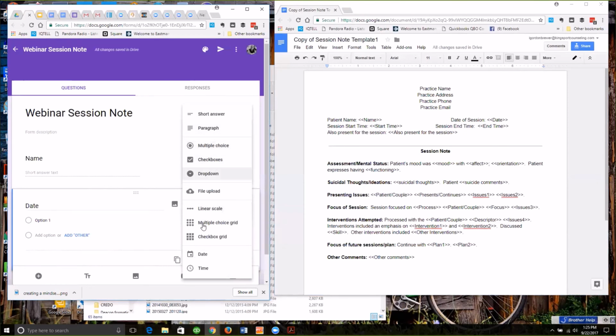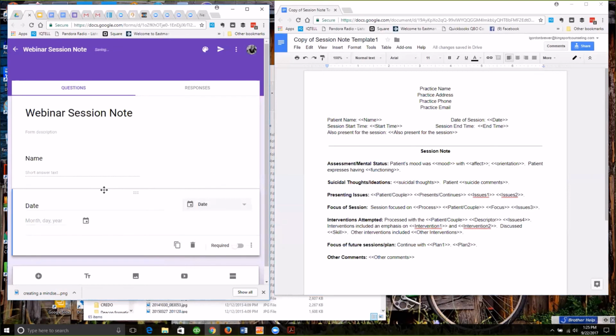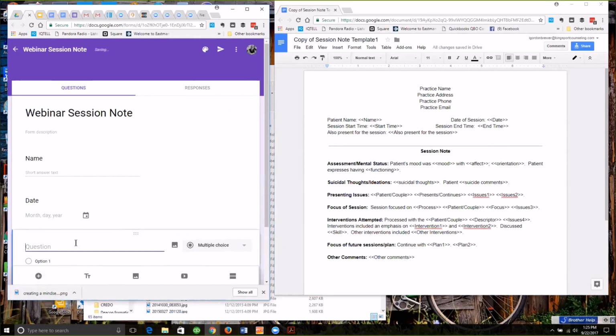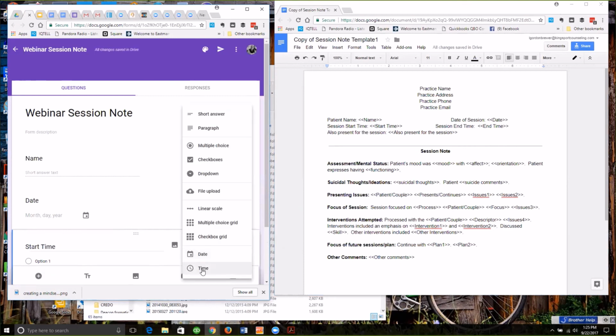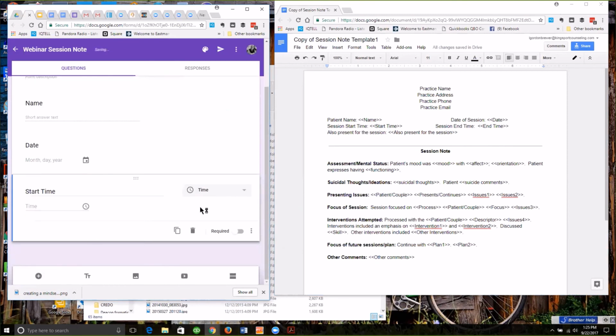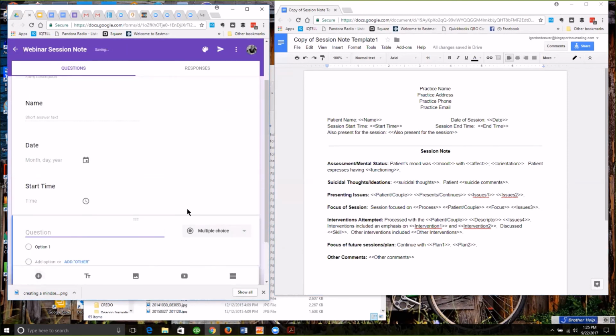Actually, Google allows for a date to be populated automatically. And so you can see how this works here. I'm going to do start time. And again, I'm going to use the option that Google has available. I'm going to add another section. And so what I'm doing is just going down here and adding all of these sections here.